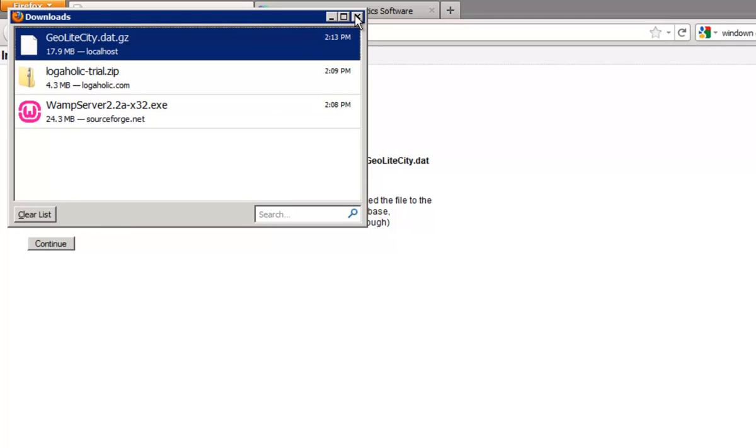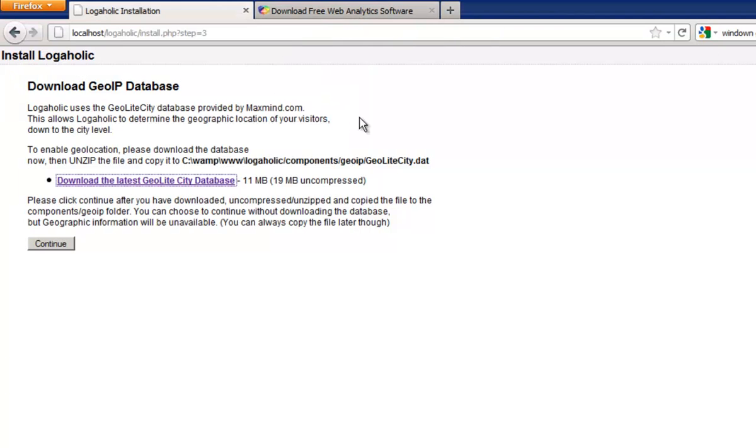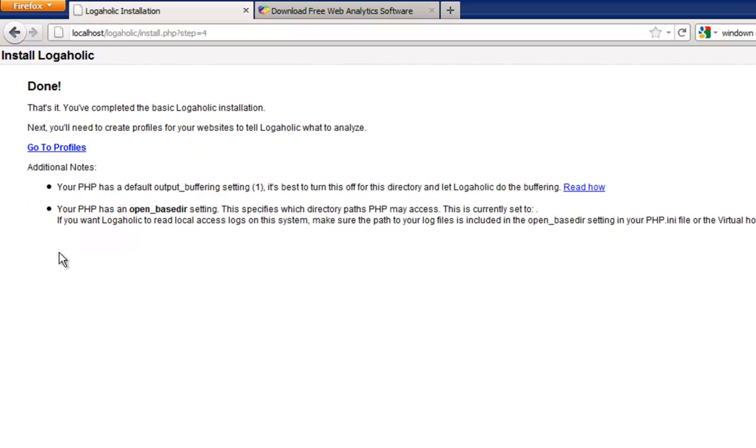Now that file has been included, and it will also tell you here where to put that file. So if I was going a bit too fast, it'll be on your screen where to put that file. Click continue, and it says done. That's it. You've completed the basic Logaholic installation. Next, you'll need to create profiles for your website to tell Logaholic what to analyze.